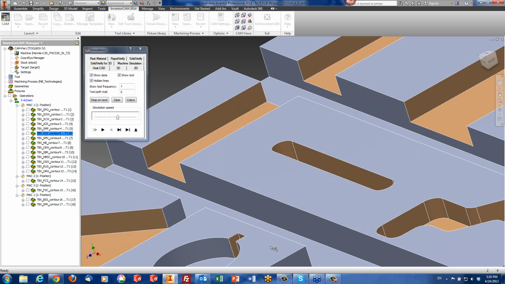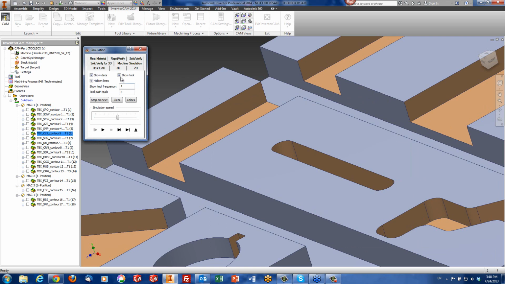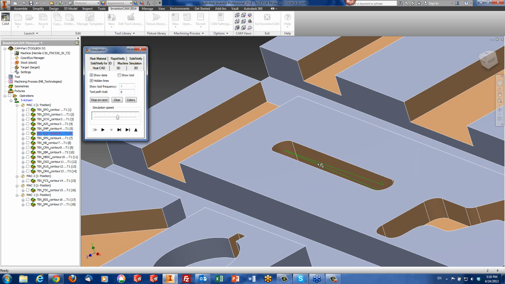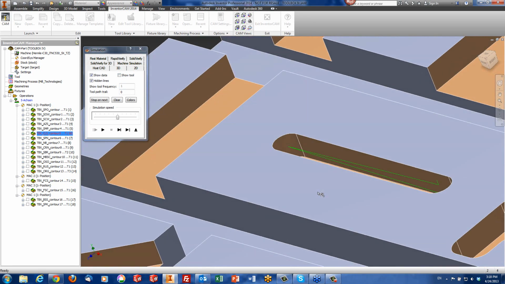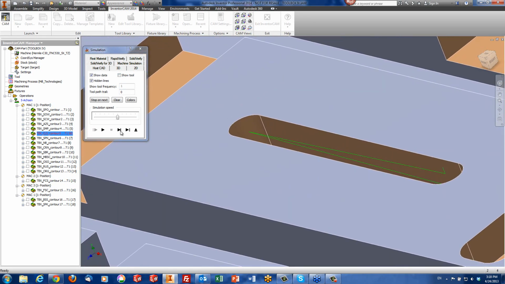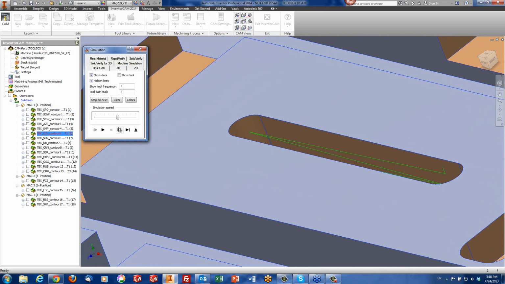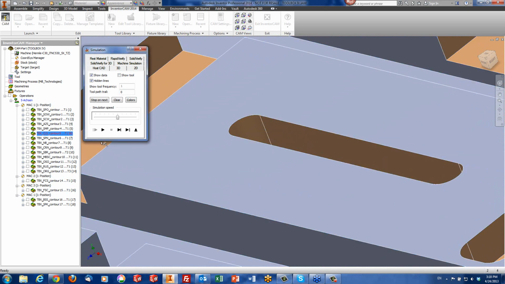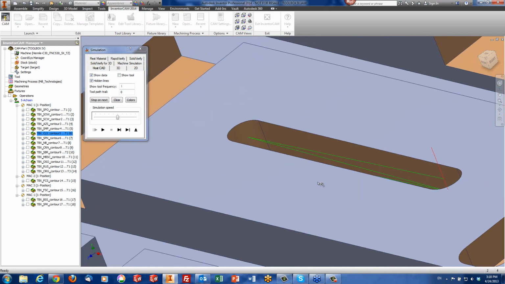Let's take a look at the simulation in this particular case. And what you'll see is as follows. Let me just get rid of the show tool. You see the tool goes down in a zigzag fashion along the part itself until it gets to the very bottom. Just run it now until the very end.